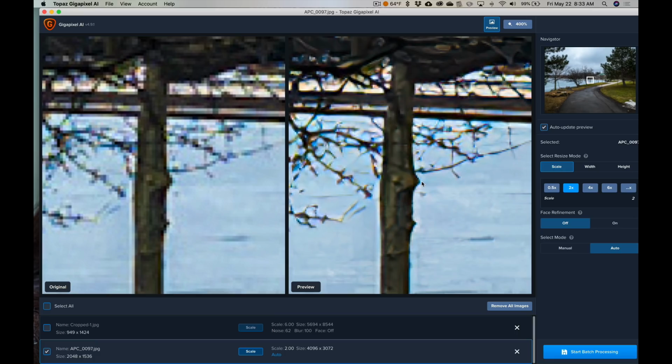That's it. This is Gigapixel AI. It really surprised me. I really wasn't expecting it to be as good as it is.